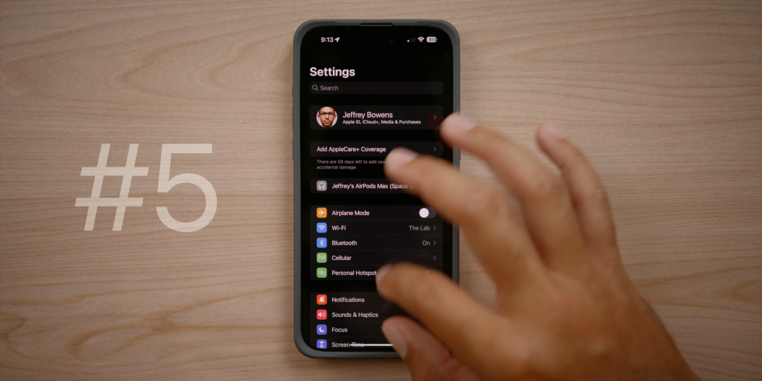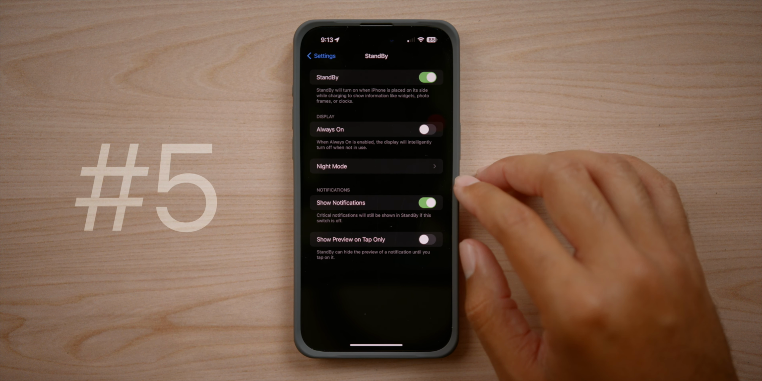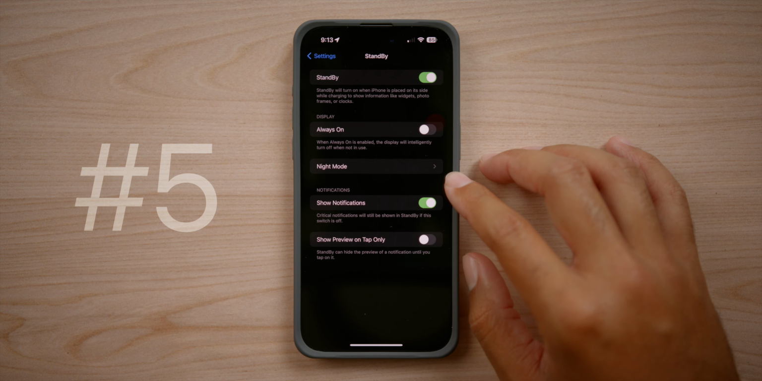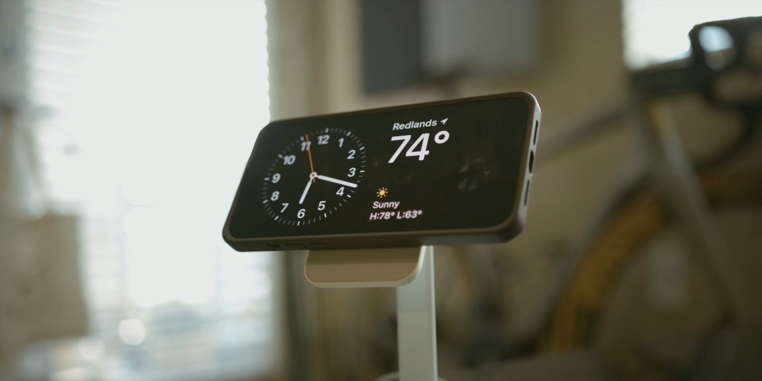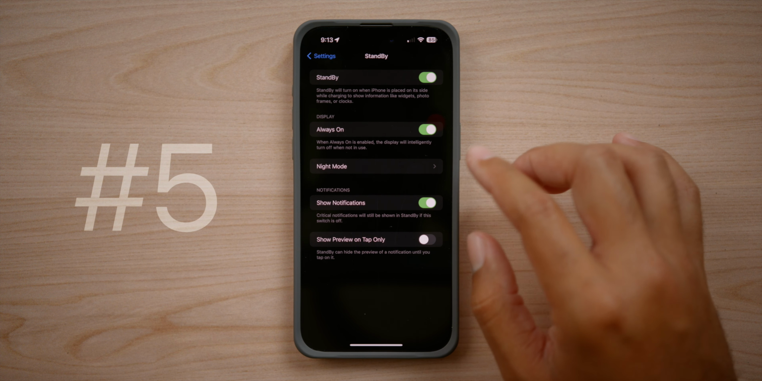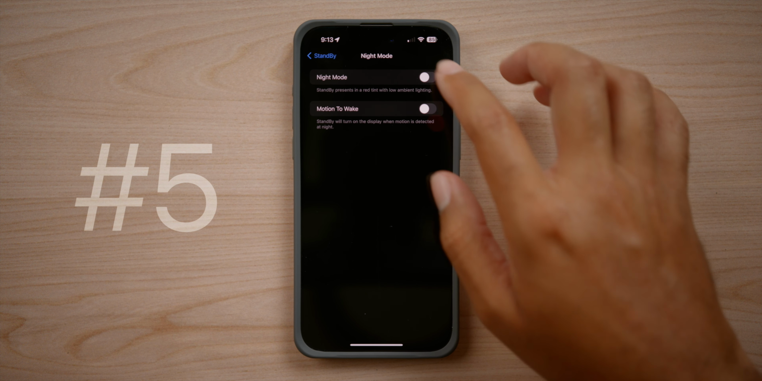Okay, so next up, we are going to go down to the StandBy menu. And in the StandBy menu, you'll see under the display option, an option for always on. If you have an always-on display, I highly recommend that you turn this feature on. It's a really cool feature specifically for StandBy mode. And then also as a bonus feature, go into night mode, turn this on.